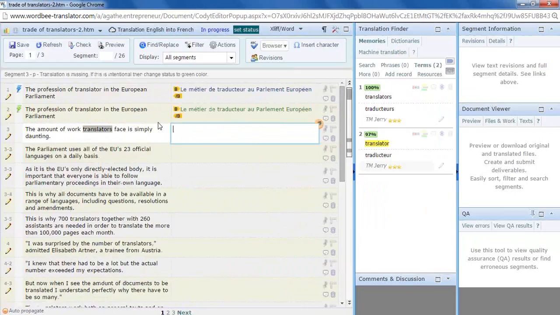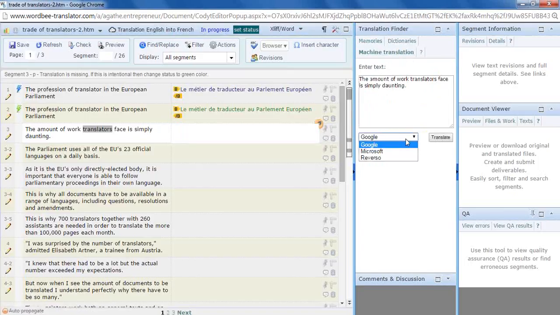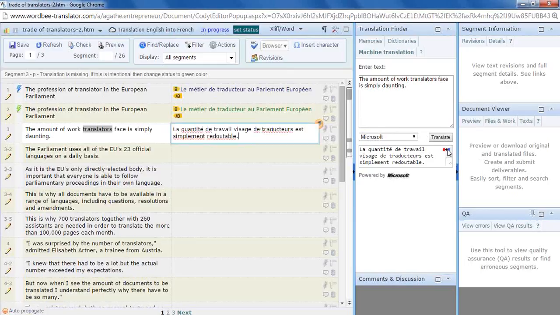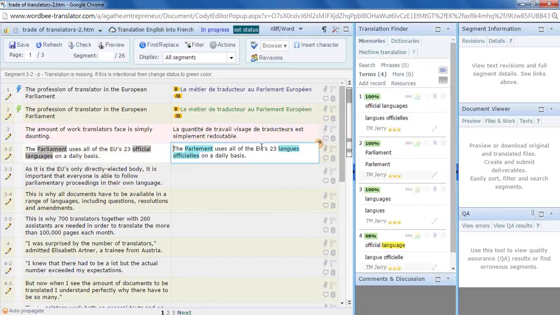Maybe I will just translate this segment. Well, I will use machine translation. And let's say that the translation in French is okay, so I will paste the content directly to the segment. Okay, and I will also translate this segment.